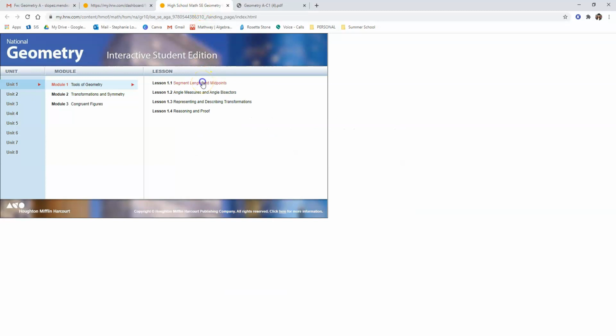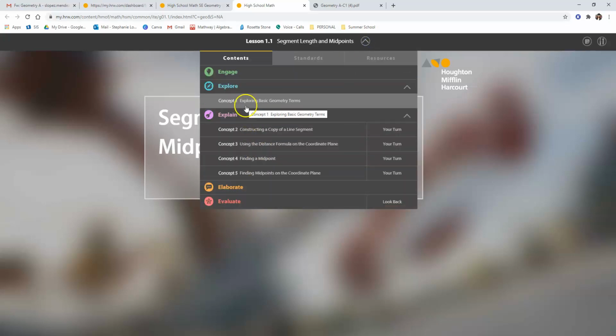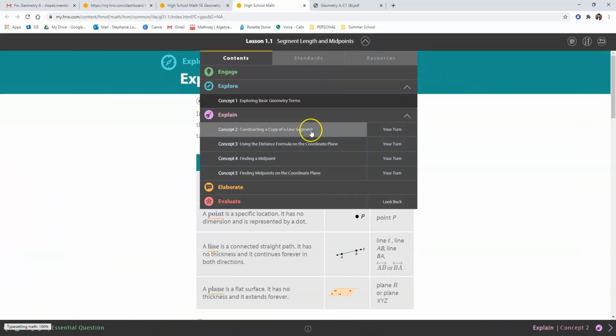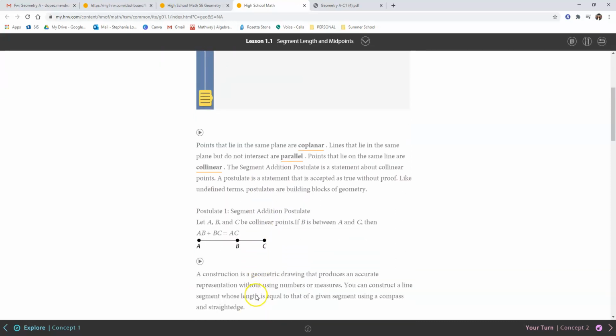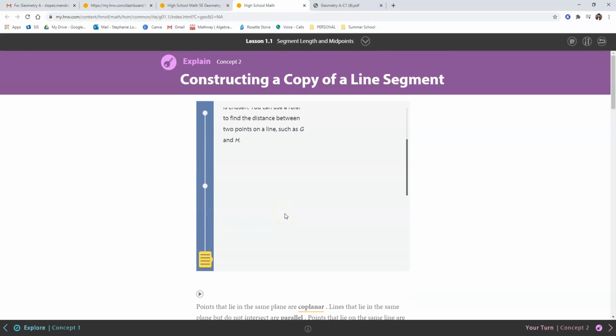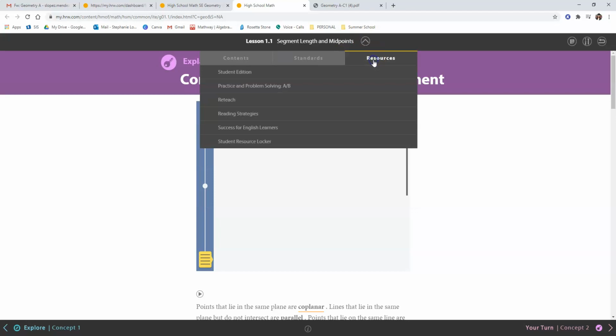So I'll click one more time on lesson 1.1 and it will take me to a different window, to this window in particular. So this is a very interactive edition of the book. You can make use of this, right? You find the concepts, the explanations. There are little play buttons right here where you can actually listen instead of just reading the explanation. So you can make use of this resource.